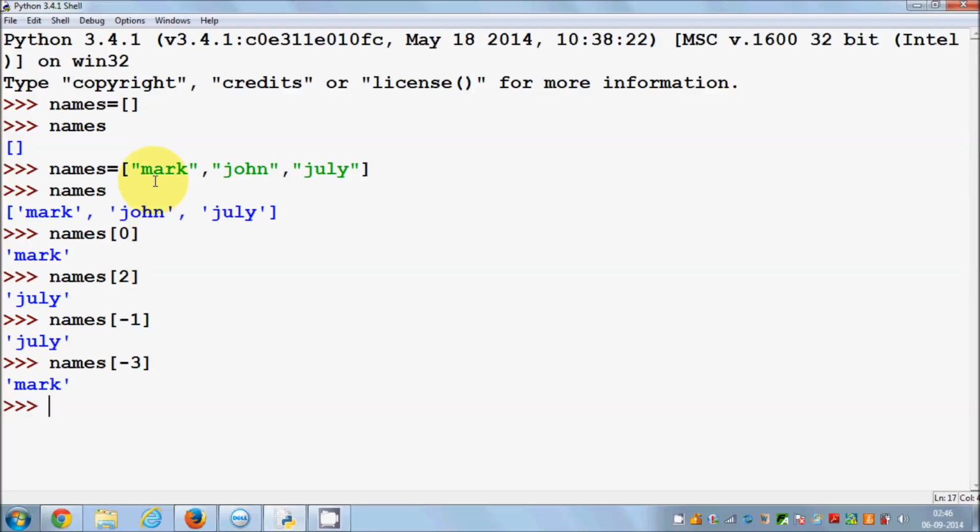Now, in order to add more values to your list, you can just call the variable or your list name, and then write dot and just write append, and in this bracket you pass the value which you want to add to your list. So I want to add one more value to my names list, and I press enter.